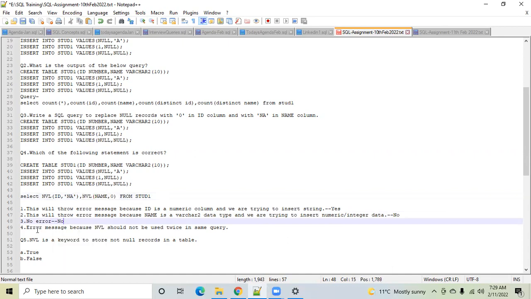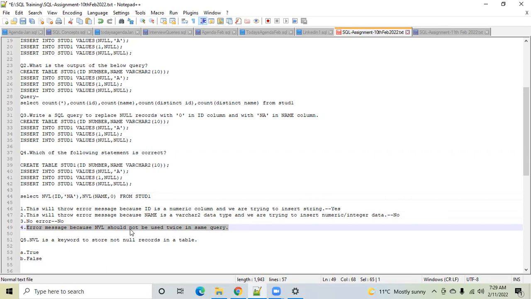Another option says there will be an error message because NVL should not be used twice in the same query. Do we have this concept that we can use NVL only once? No, nothing like that. You can use NVL any number of times. So always when you have multiple choice questions, do the analysis like this.